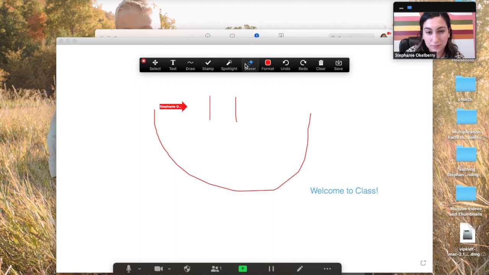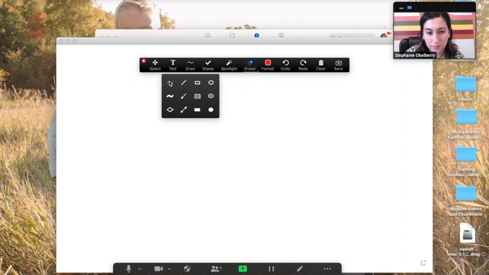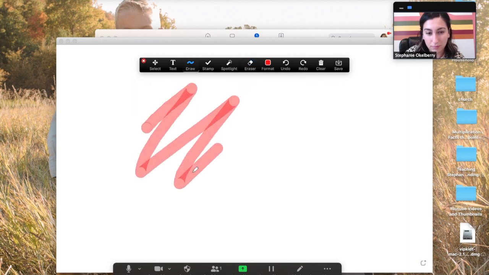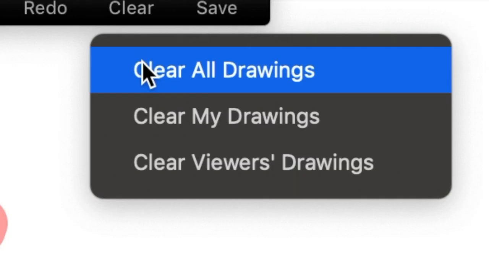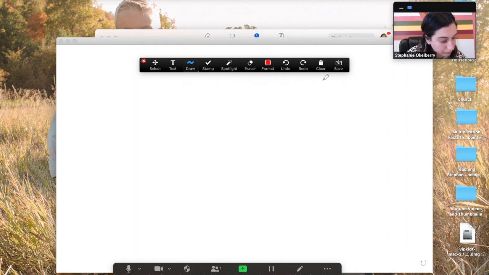And if you ever make a mistake, you can always click undo or redo. You can also do the erase button and erase everything that you've drawn on the screen manually. And then you can always change the format of what you are drawing, so the thickness, the boldness, the transparency, the color. You can draw squares, boxes, arrows, all sorts of things on the whiteboard feature. It's really fun and a great feature in Zoom. And then you can always click clear my drawings when you're done.